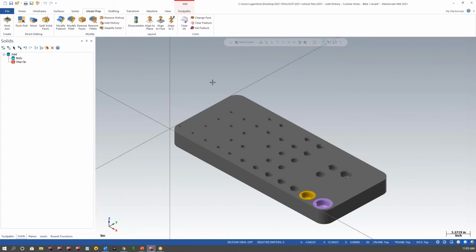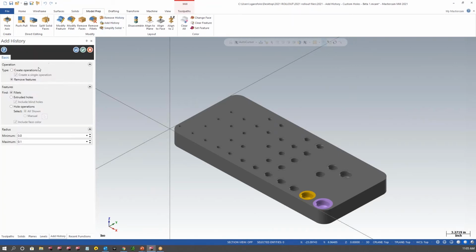Now let's go ahead and do what we set off to do initially. Let's try to extract that hole data. We're going to go to Add History. We're going to select Create Operations, Hole Operations. Maximum radius is going to be 5 inches. That should once again encompass all the holes we have on our model here. Now I'm going to hit the green check.